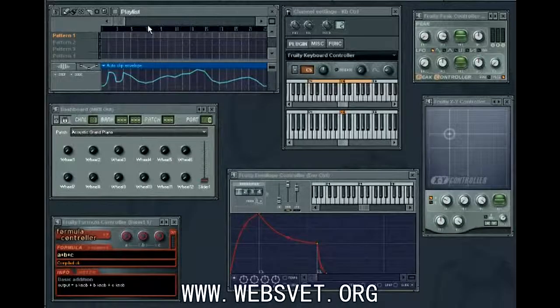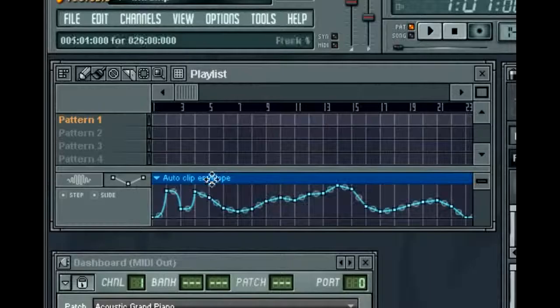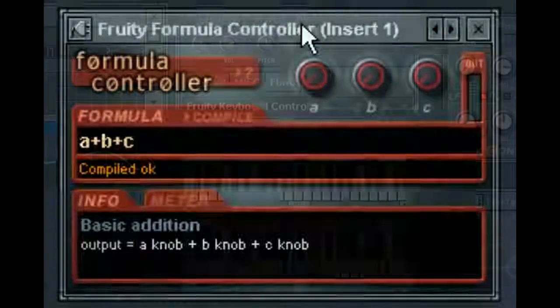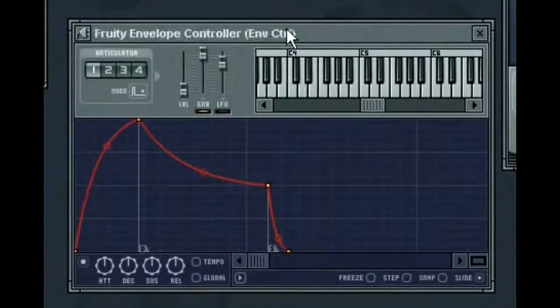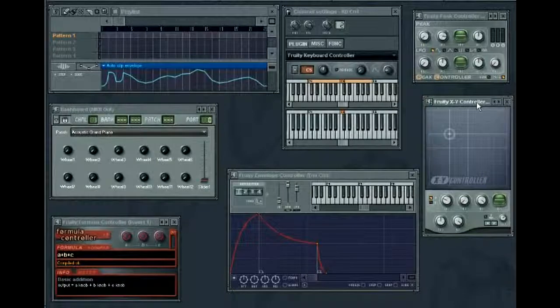Internal controller plugins contained within FL Studio represent a powerful palette of tools that you can use to manipulate any automatable parameter. The implementation is such that you can take the level of control as deeply as you wish to go. The internal controller plugins are made up of automation clips, the dashboard, the formula controller, keyboard controller, peak controller, envelope controller, and the XY controller.